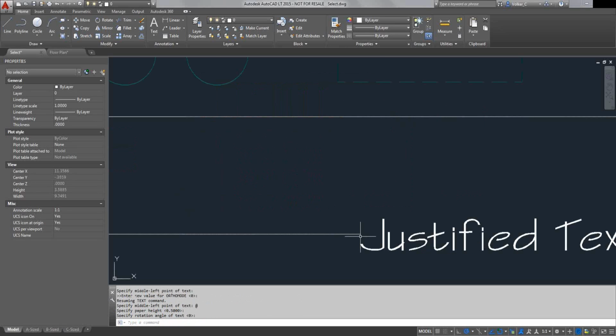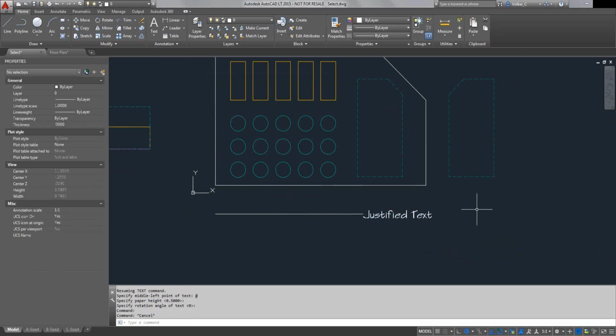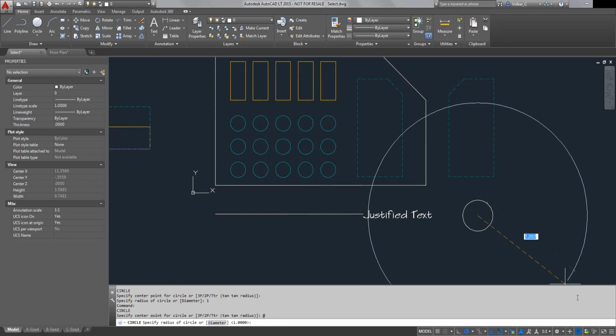Another example: I'll go ahead and just draw a circle. I typed C for circle. I'll pick a center point and give it a radius of 1. Now I'm going to move my mouse off the screen a little bit, and I'm just going to hit enter to repeat the circle command. Use the @ symbol, enter. It picks that same center point. Type a radius of 0.75.